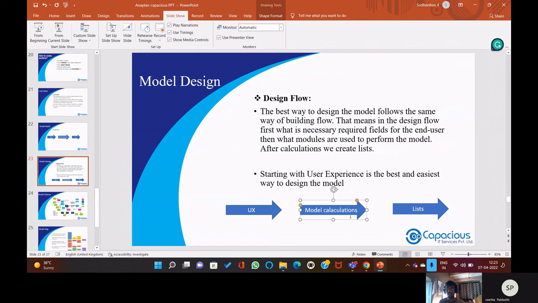Model calculations are done, and we have to create the list. This is important, and it's the easiest way to design in Anaplan. This is easy to understand for the end user. So by going this way, first we have to check what data the end user has given, then do calculations, and then create the list. This is about the model design flow.